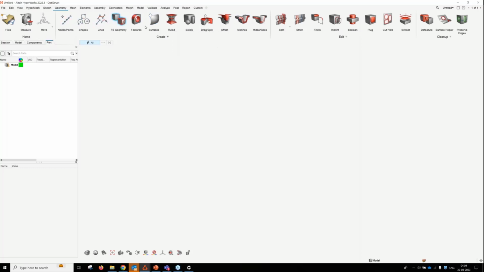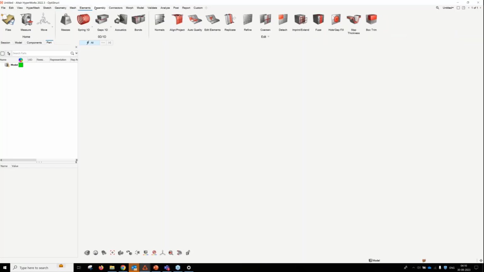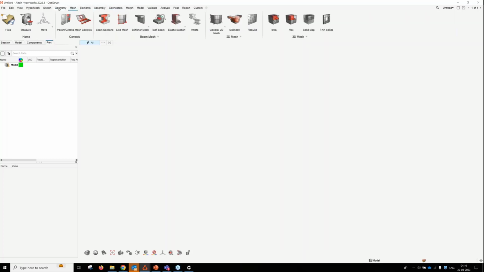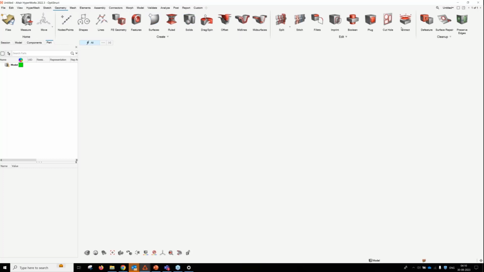you can see the ribbons are well organized in such a way that some functionalities are for the creation of geometry, some for the editing of geometry, and some for the cleanup of geometry. It has been pretty well organized. The user can switch to any of these ribbons and do the activity the way they want. We call all of these items ribbons.